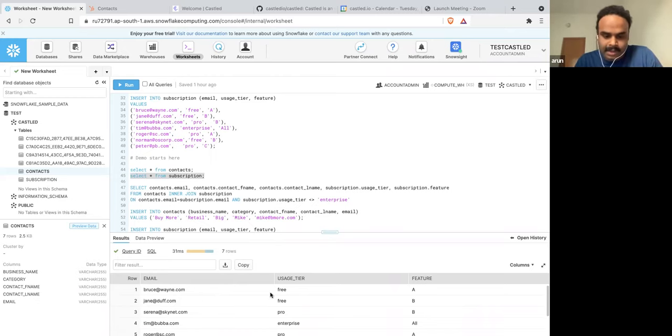Like, Bruce Wine is in user type free, right? Jane is on user type free. Serena is on user type pro, right? So now what the marketing team of this organization wants to do is create a segment of users who are not in user tier enterprise, right? They want to maybe do some kind of upselling, right?